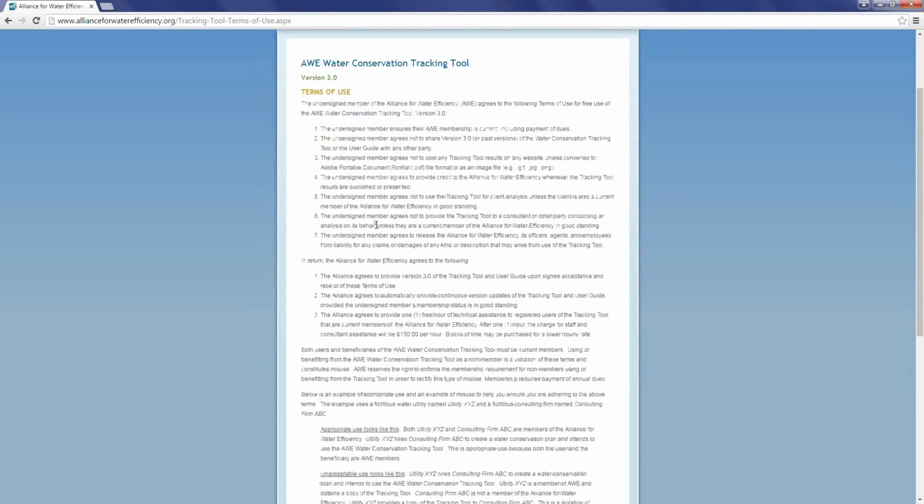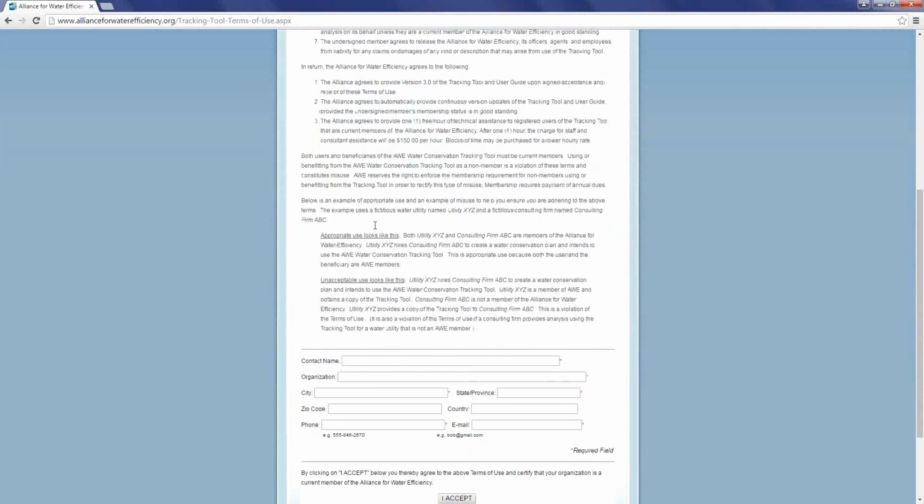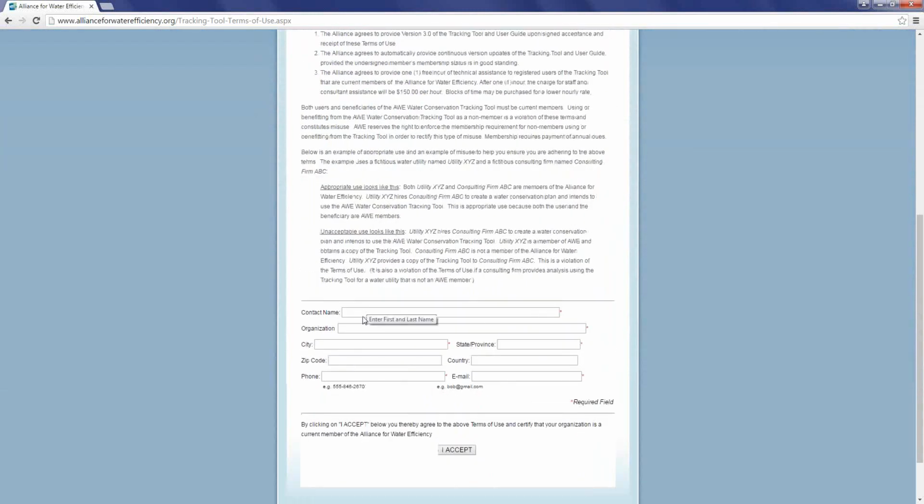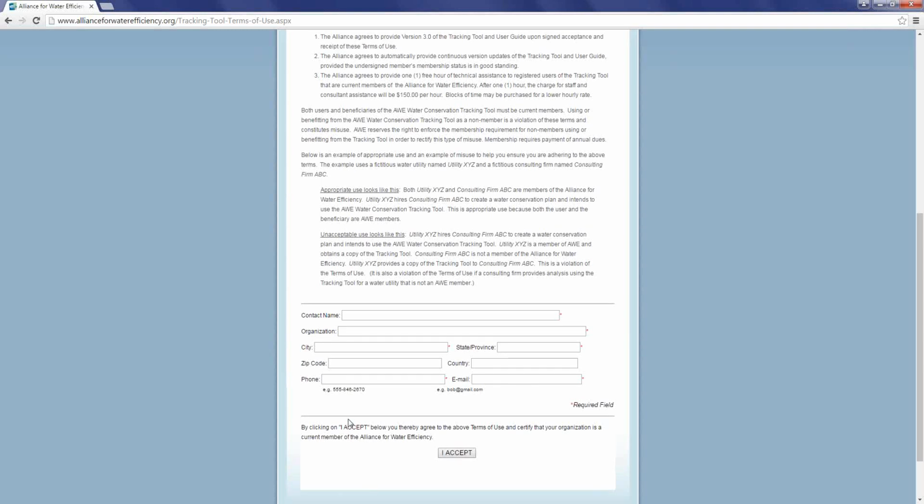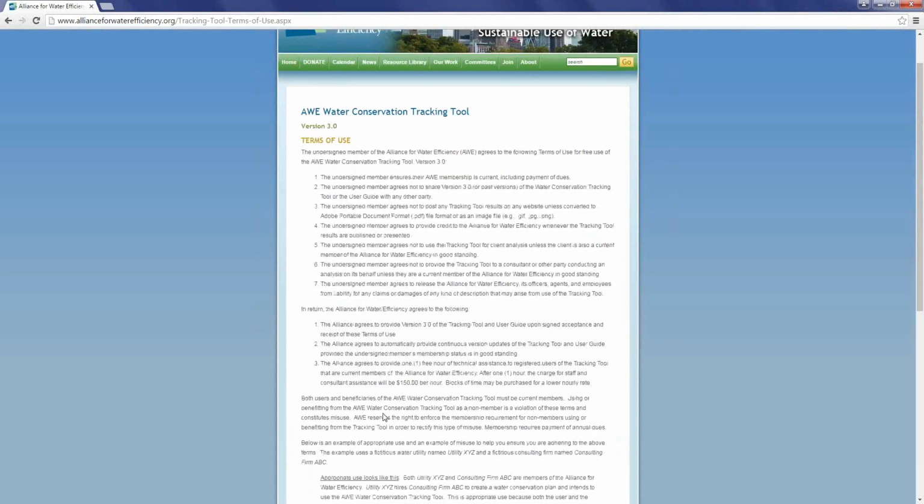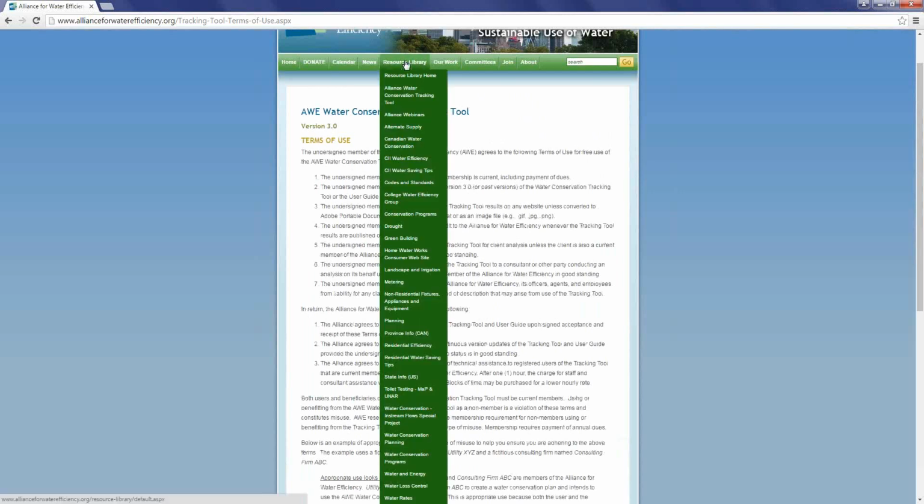So read through the terms of use, and then you fill out this form: your contact name, organization, city, state, zip, country, phone, and email, and click the I accept button. When you click that button, this form will be sent to AWE staff, and we will email you a link to download the tracking tool and the user guide, provided you're a member.